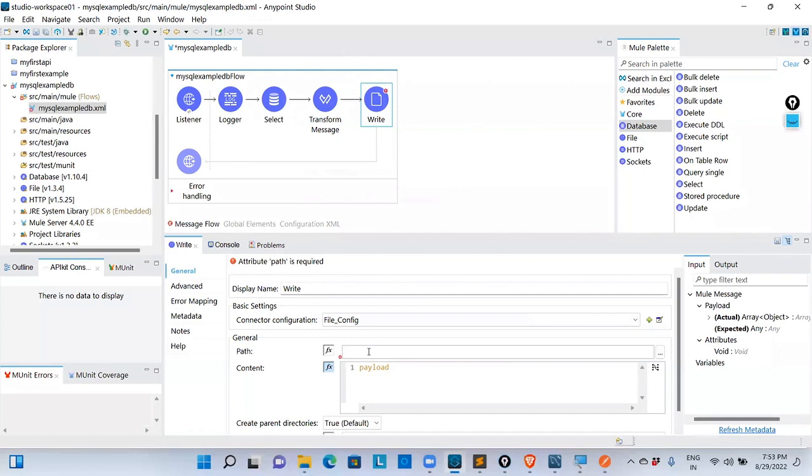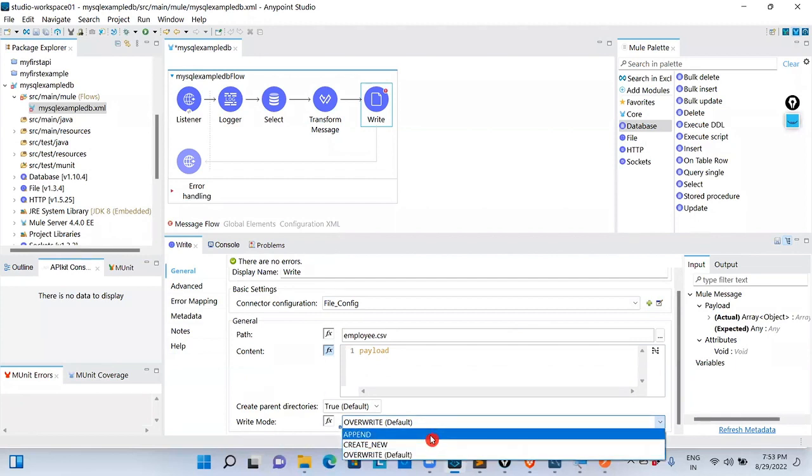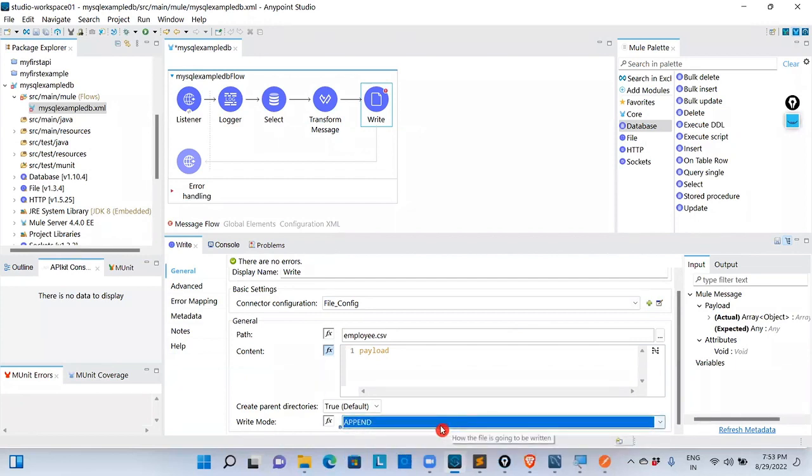So here we need to provide the file name. What is it? Employee data dot CSV. So this is the one. Every time, do we need to overwrite or append? Append. That's it. Okay, is there anything we need to follow? Yes.